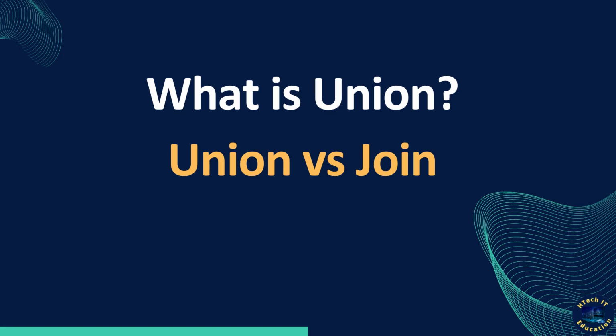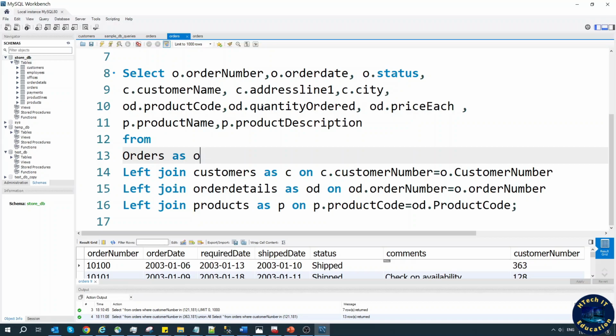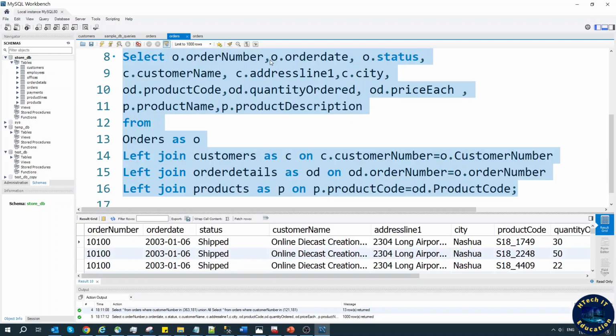Now we will move on to the next topic of the SQL course, SQL union. In joins, we actually combine columns from multiple tables. Just like here you can see that I have a table orders, and in this query I am taking some columns from the orders table and some columns from the customers table and so on. In SQL, the union statement or union operator is used to combine rows of multiple select statements into a single result set. Or simply you can say the union statement is used to combine multiple result sets into a single result set.